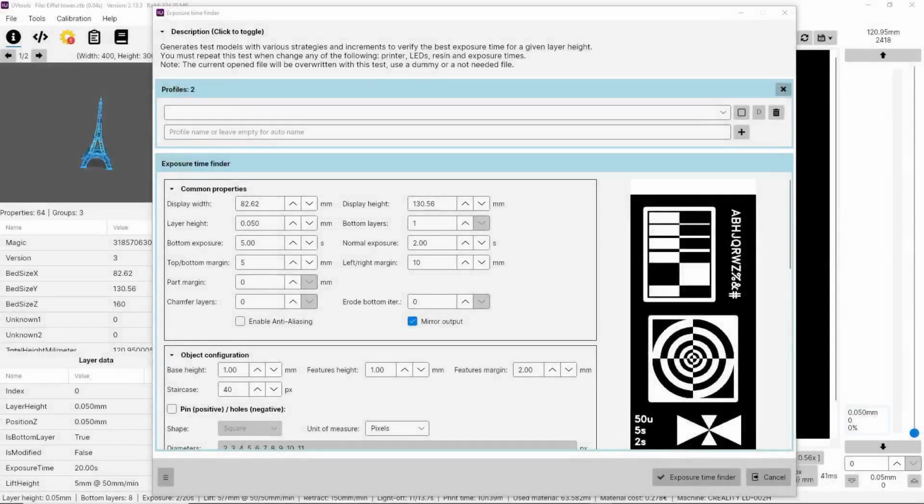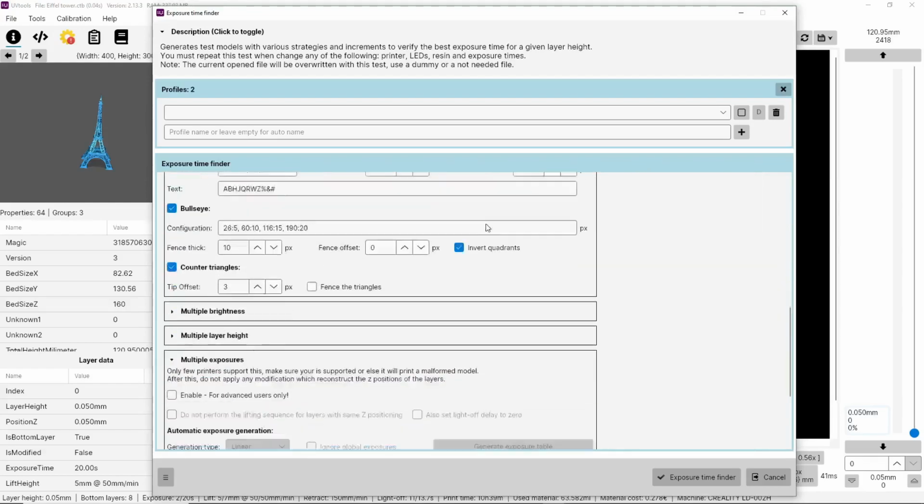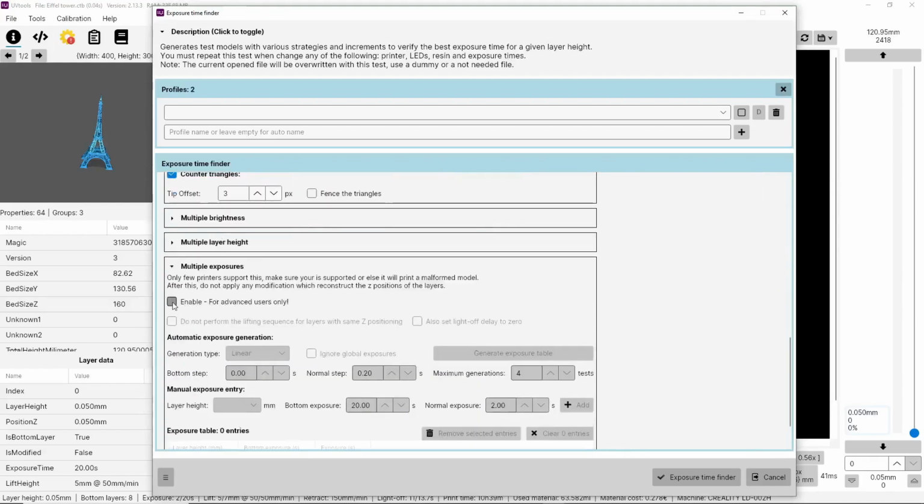So last but not least, as promised, I'm going to show you how to test your printer to make sure that it's compatible with this function of UVTools so that you're not wasting any time or resin. First thing, make sure your bottom layers are set to 1, make sure that your bottom exposure is set to 5 seconds, and then you're going to set your normal exposure to 2 seconds. Then scroll down to the multi-exposure, enable it, and then you're going to set your normal step for 2 seconds, and you're just going to do 3 tests.